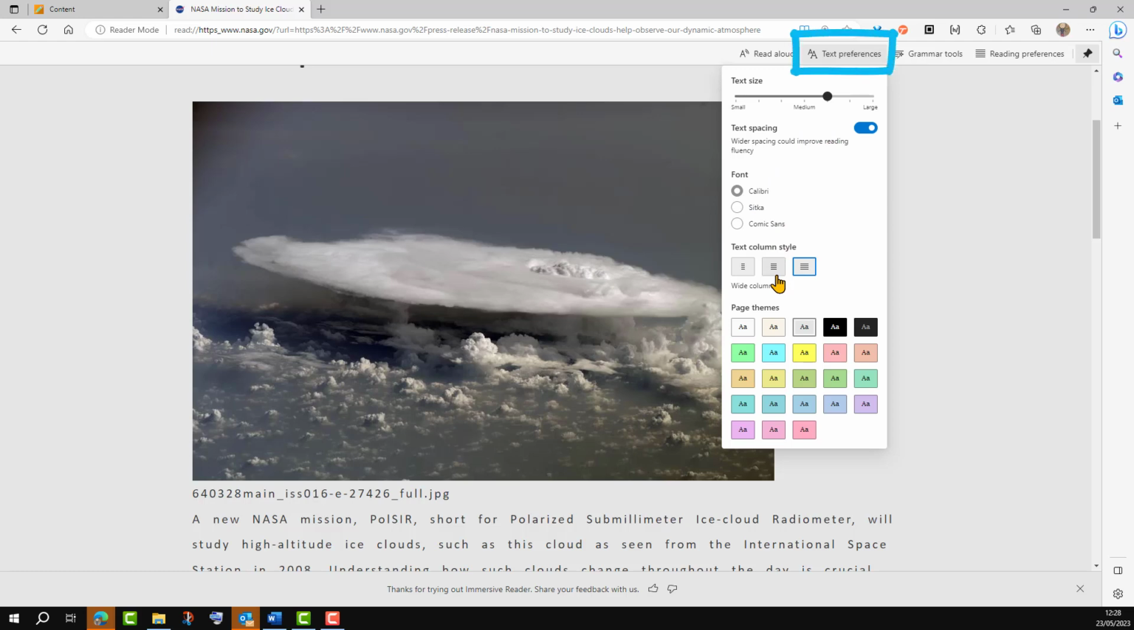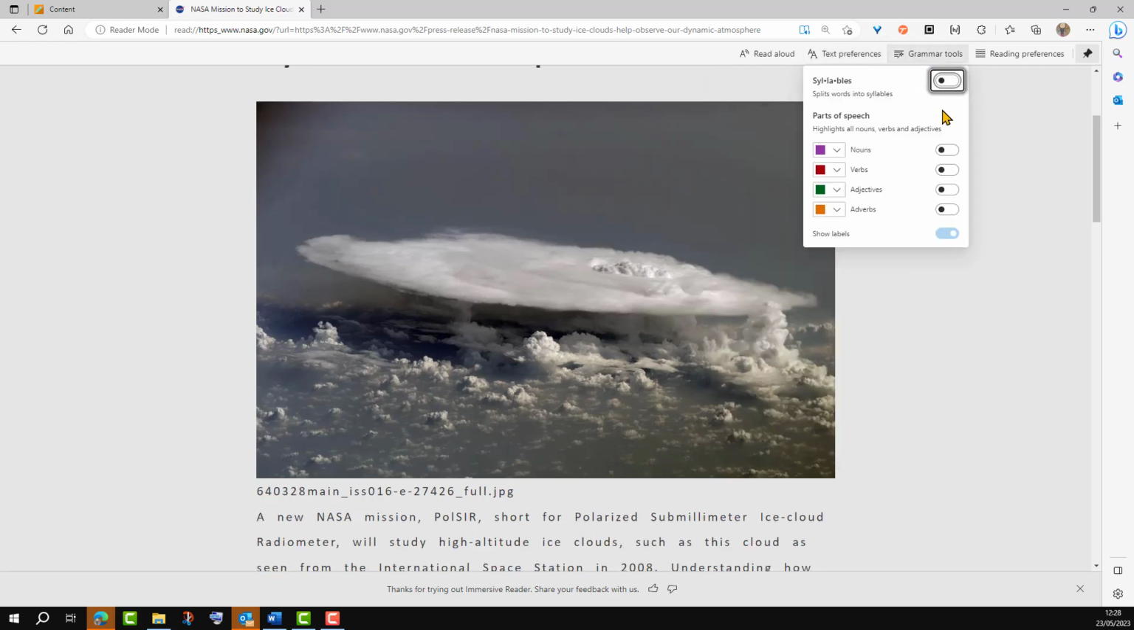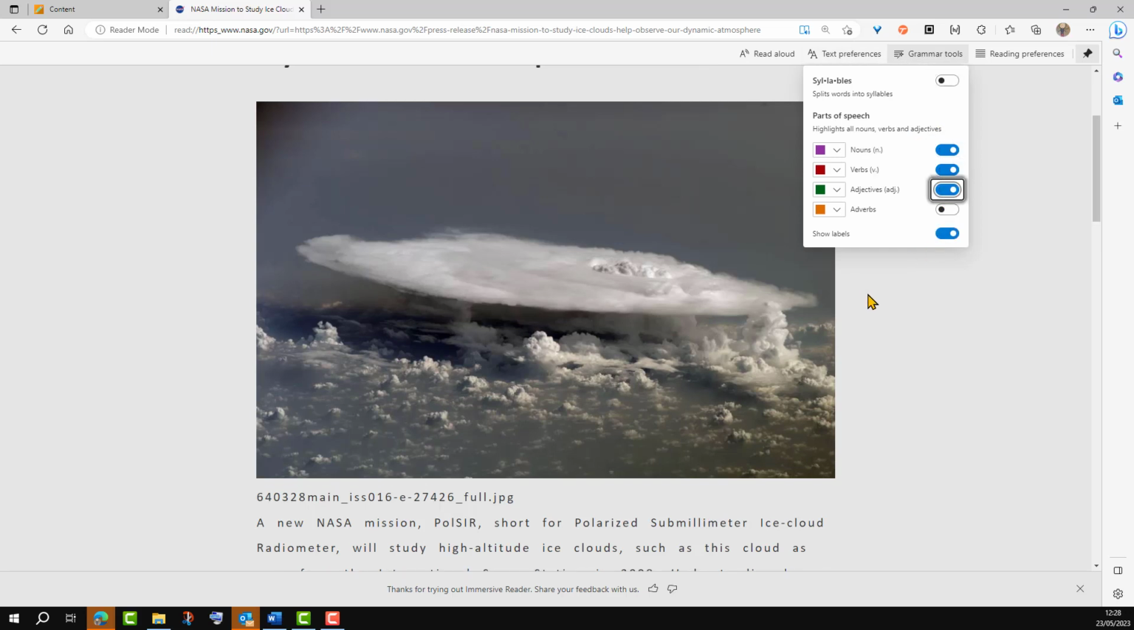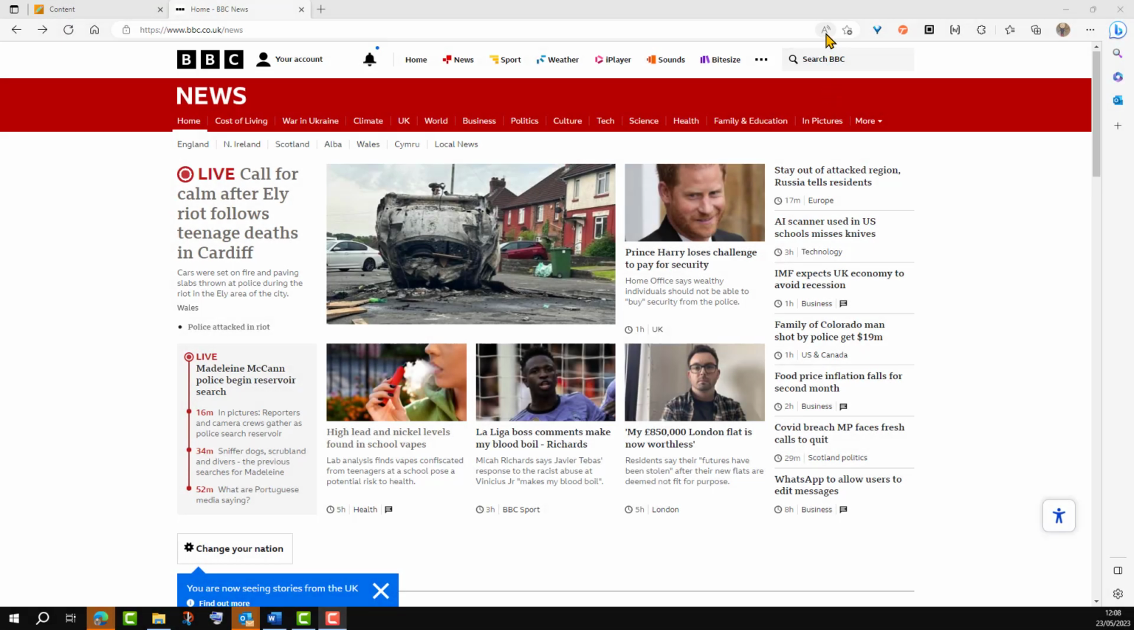To change the background color, click the text preferences icon in the toolbar. If you can't see the toolbar, click anywhere on the web page. Under Page Themes, click on one of the themes to change the background color immediately. Edge will remember the new background color and will use the same when you open web pages in Reading View in future. Just a couple of things to be aware of with Immersive Reader.